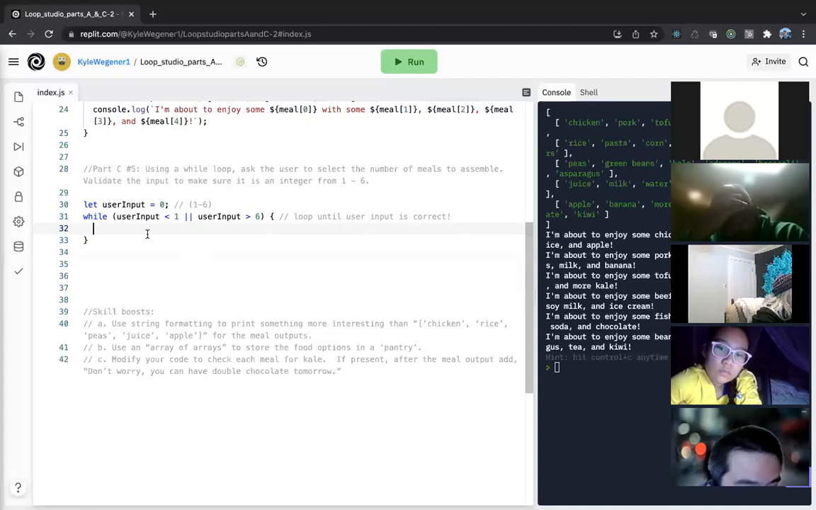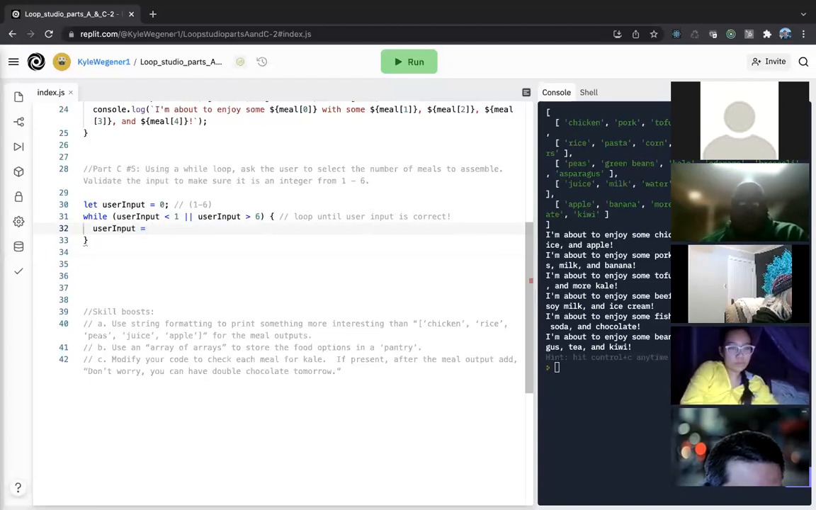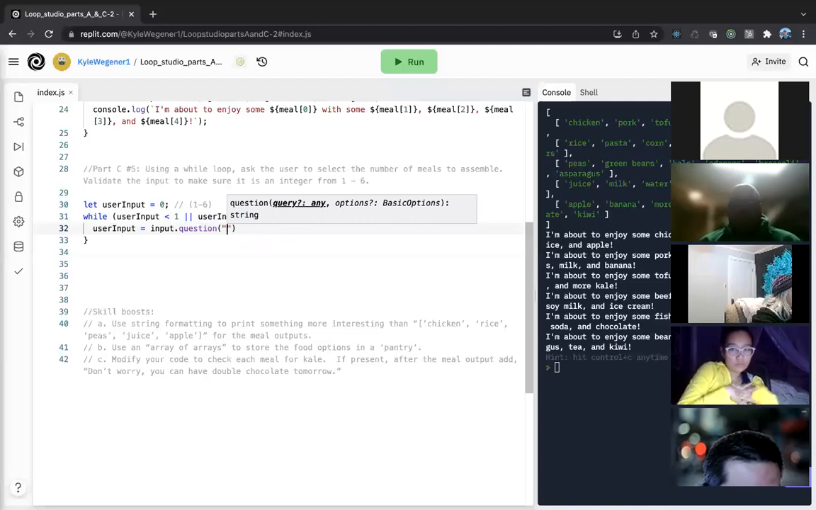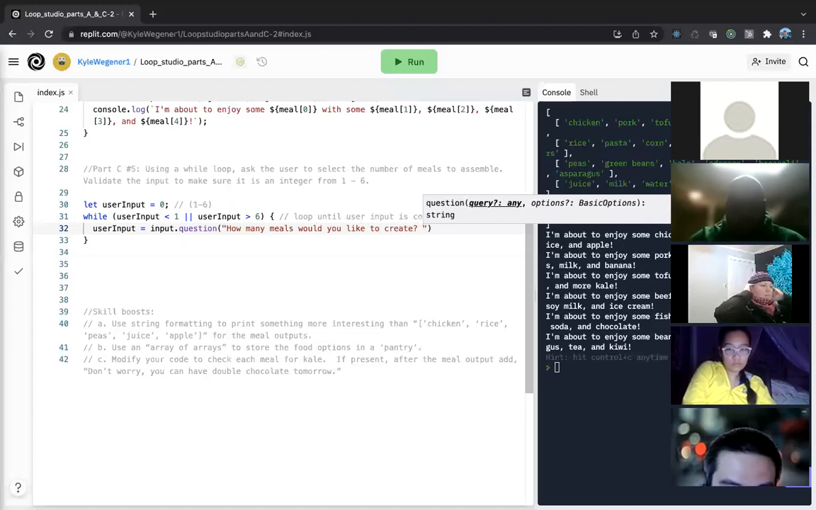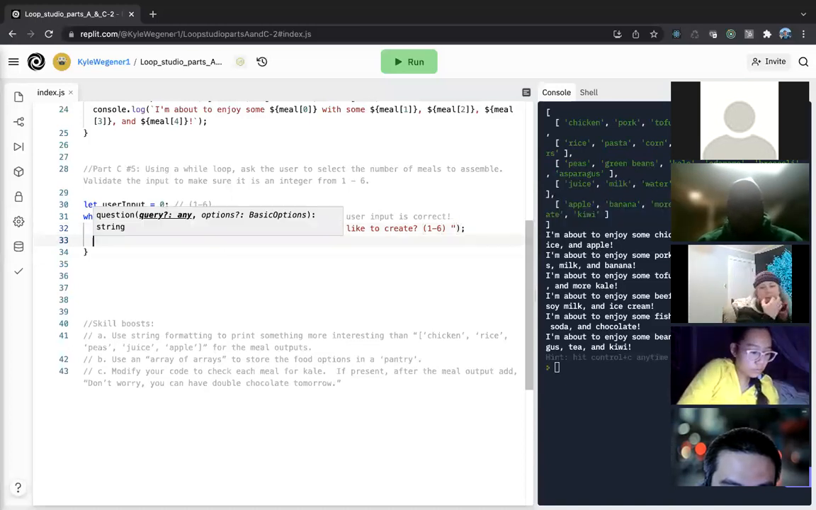And then let's go ahead. So now we actually have our conditional met, everything like that. Let's go ahead and ask our user the question. So I'm going to say user input, because that's the variable we need to set, equals input dot question. Because we actually need to ask our users now a question. So we do the input dot question and we ask them, how many meals would you like to create? And I'll put 1 through 6 here so they know, hoping that they actually enter a correct number. And then we're going to go ahead and have to do what?